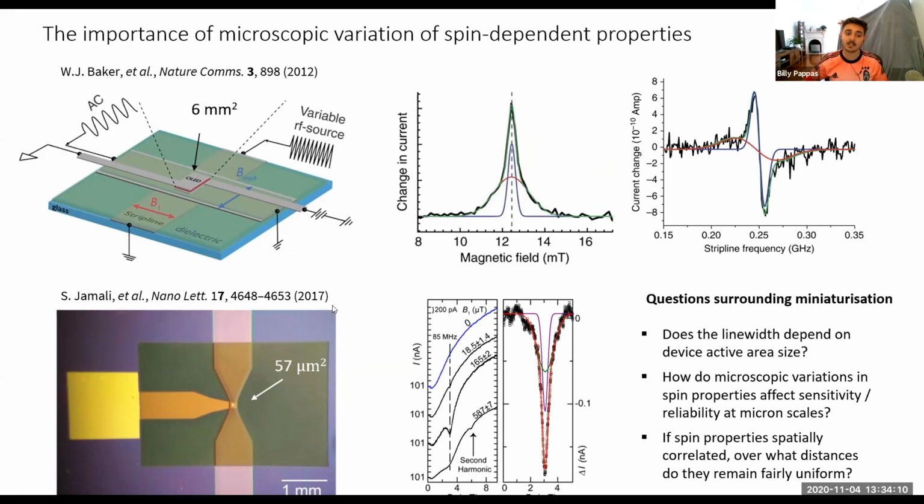If we look more recently at 2017, we see that we're going for miniaturization because then it's much easier to integrate these quantum technologies into a whole array of other devices. We start off from 6 millimeters squared going down to 57 microns squared. And you can see that the sensitivity is still there. It still works as intended. But there are several important questions which need to be answered if we want to go down this route. For example, we might ask, how does the line width change with the device sample size area?